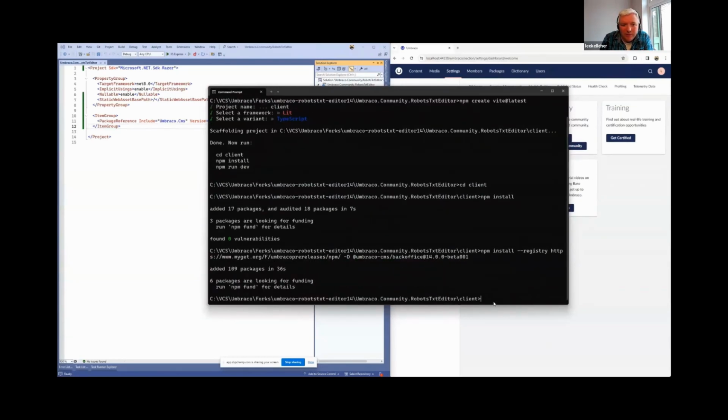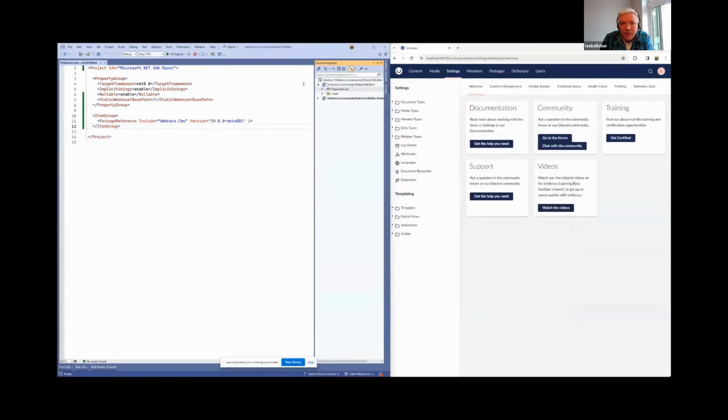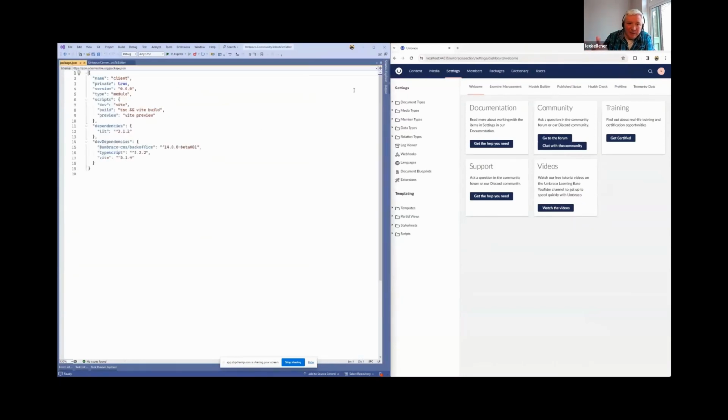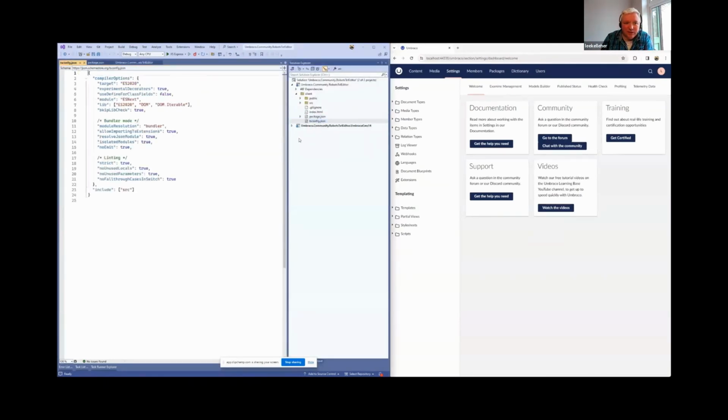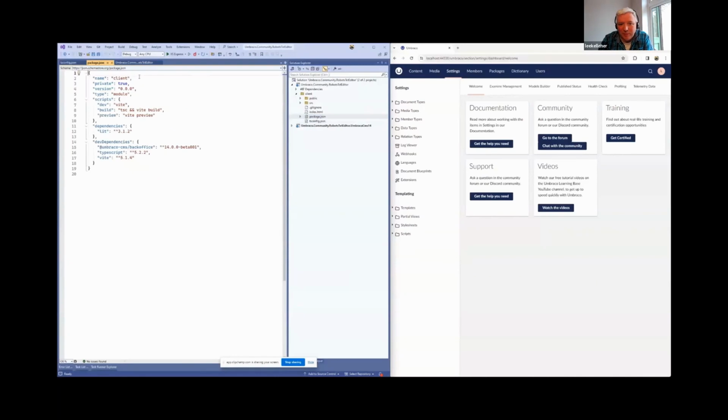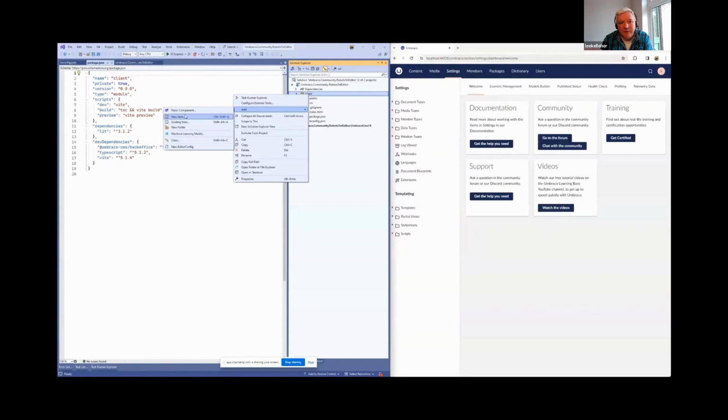we can then flip back over to Visual Studio. And what we have is a client folder, very, very tiny, can't zoom in. Yes, but what we have is our npm package JSON, which shows our dependencies. We've got some TypeScript configuration and the boilerplate files that Vite comes with.